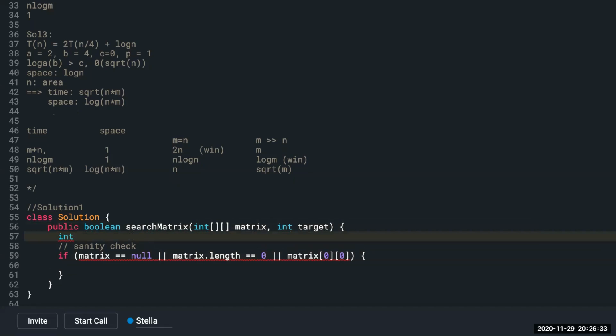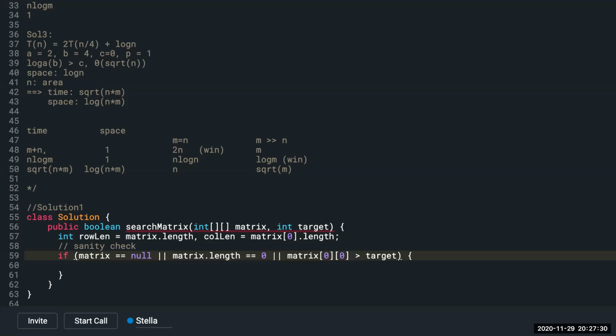Okay, let's initiate some variables. Let's call the row length the number of rows of the matrix, while the column length is the number of columns of the matrix. Okay. So the most upper left element should be the smallest element. And if the smallest element is still bigger than the target, then we know the target must not exist in this matrix.